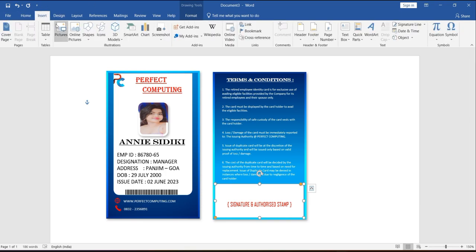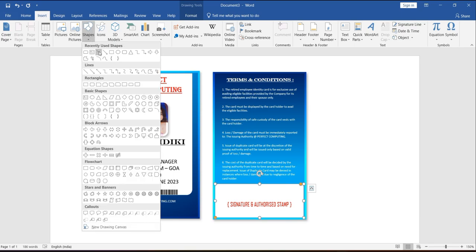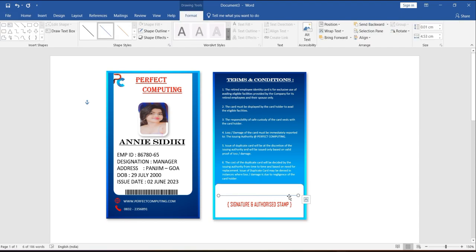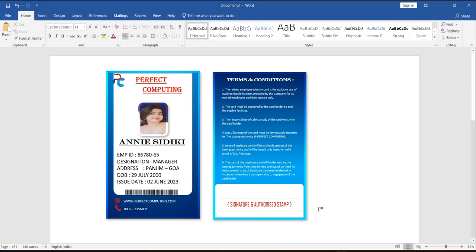Here we'll put a line. So go in shapes and under shapes just select a line and just draw a line over here. Simple, draw a line, place it below, set the line color to black. Okay, so done. So our full ID card design is ready.